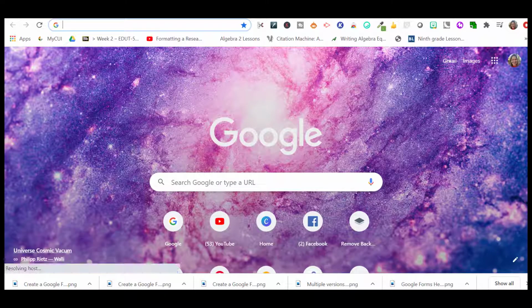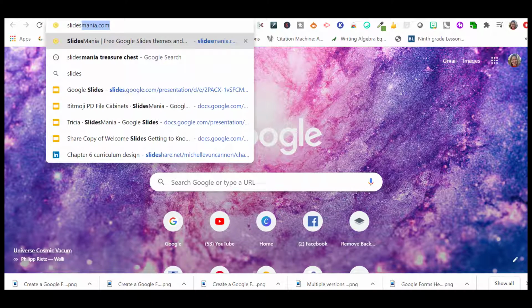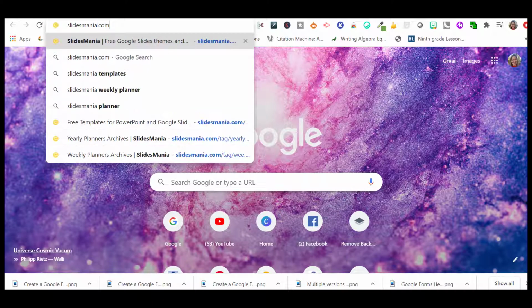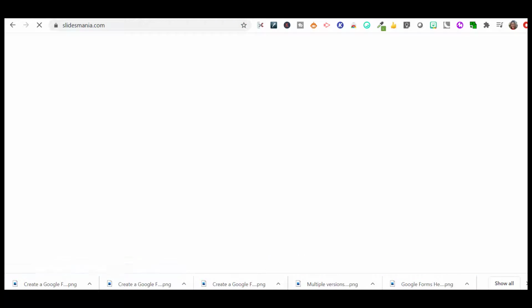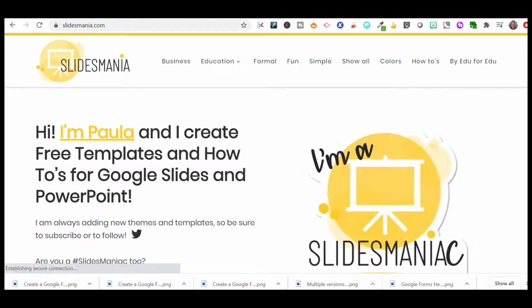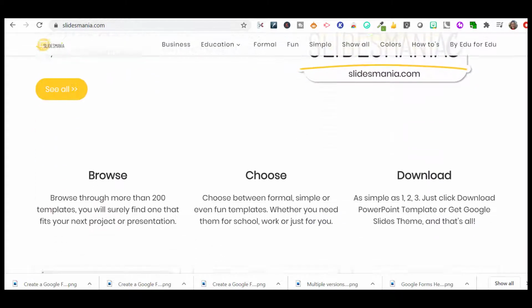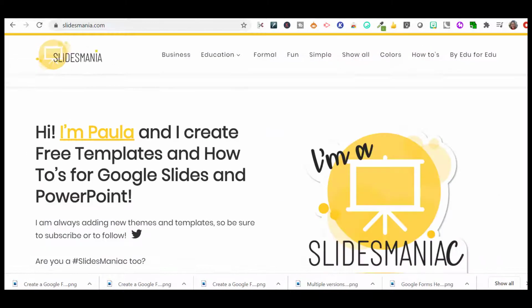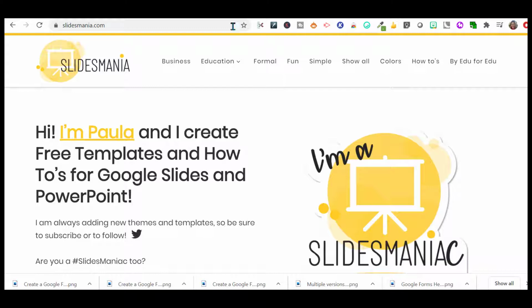I quickly wanted to go over how to use Slidesmania. They have tons of already created templates for your Google Slides or your PowerPoints if that's what you prefer. And I'm looking for one specific one. This is Slidesmania. The one I'm looking for is actually a treasure chest I would like to show you.